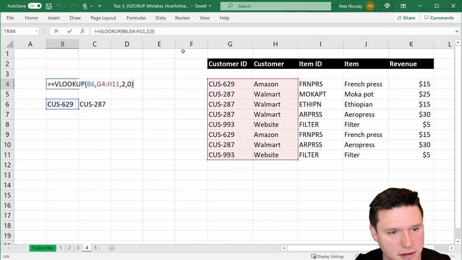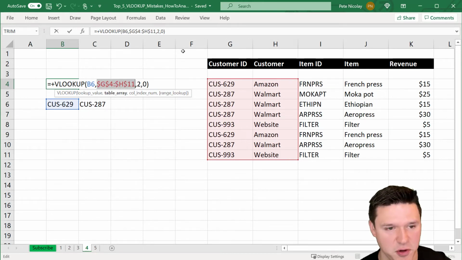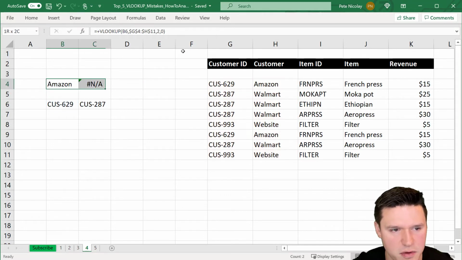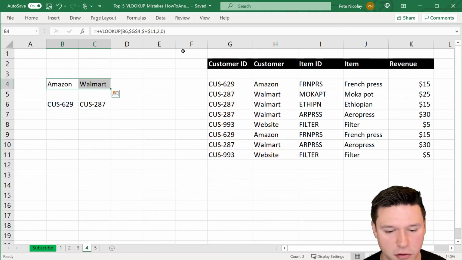To overcome this, you need to apply an absolute reference to the table array. To apply an absolute reference, click into the formula, highlight the table array, and press the F4 key once. And this will lock the table array in place. Now, when you drag the formula to the right, the formula works as expected because the table array is locked into place.